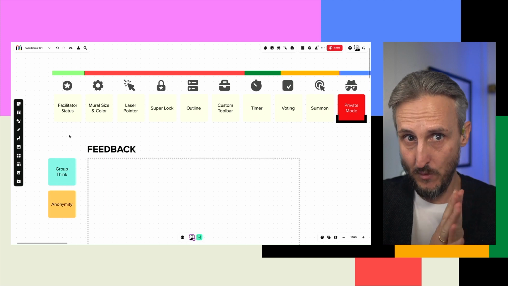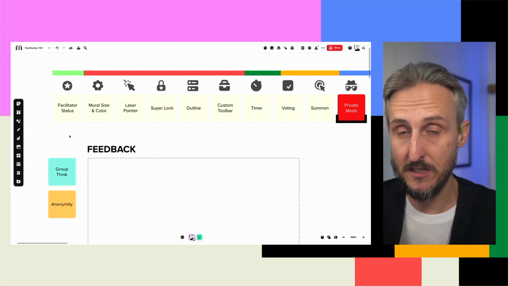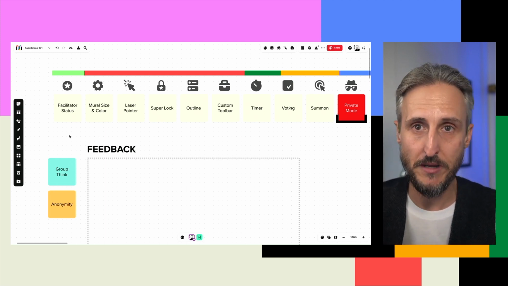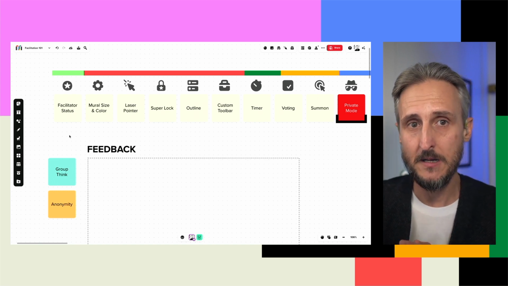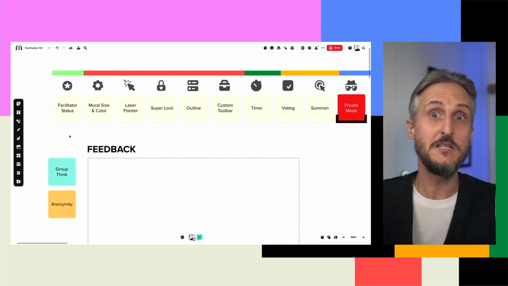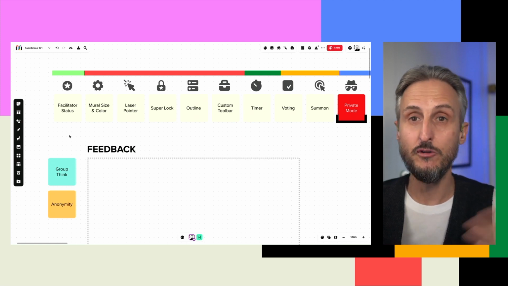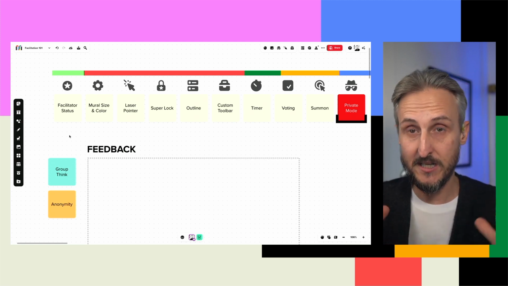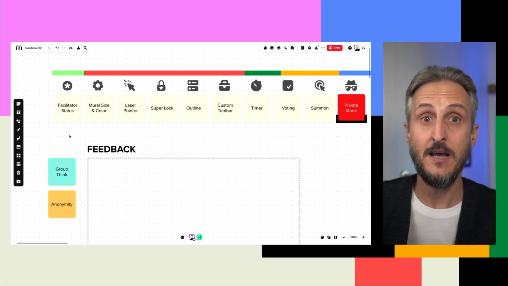The other thing that I want to point out here is anonymity. So for example, you're running a retrospective, someone's giving feedback about my ability to deliver these video clips, and they want to do this in an anonymous way. You want to create a space for people to do that safely and securely.